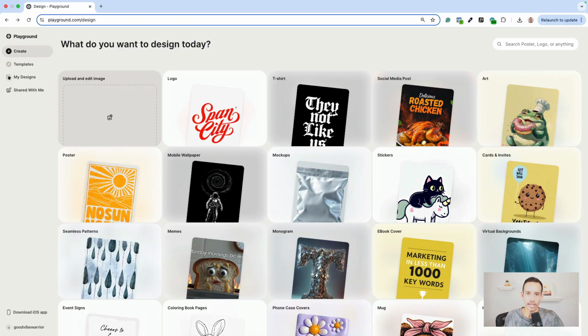Update number 1, you can now make precise changes to a layout, text, or design. Let me show you what I mean. First, I hopped into Playground here. Playground is an AI design software that is absolutely blowing my mind right now. It's very simple to use. They have a ton of pre-made templates and you can make stunning designs literally in seconds.